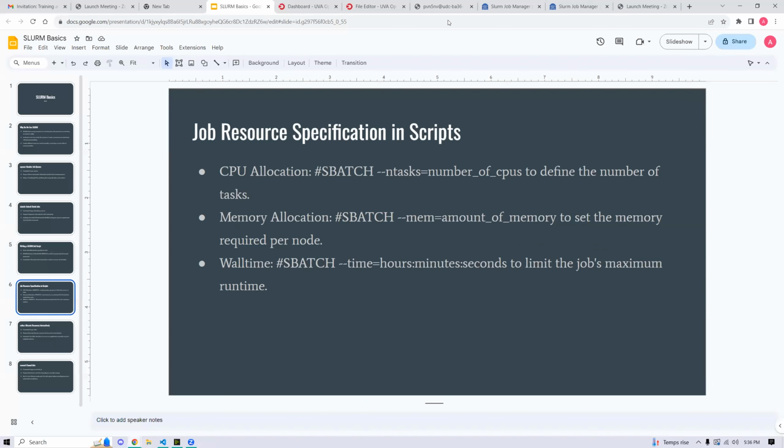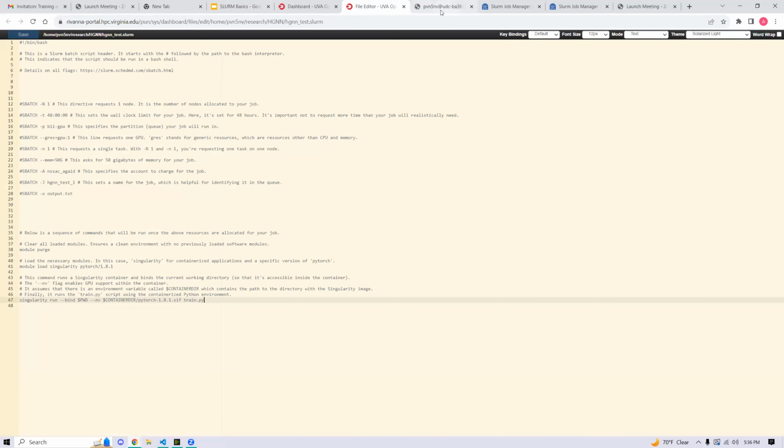I think we can run this and see what that will look like. To run it, we simply do sbatch, and then we type in the name of the SLURM file, and that submits the job. And now I can check my squeue, and I can see that I have this job running now.